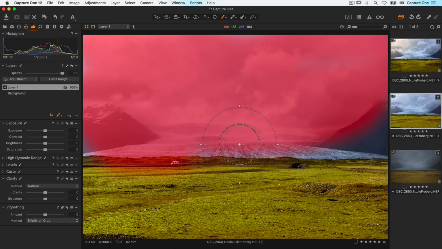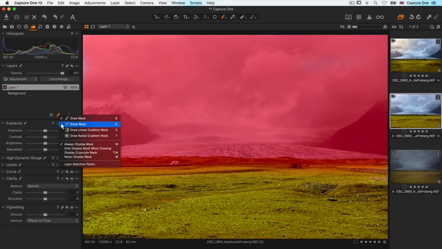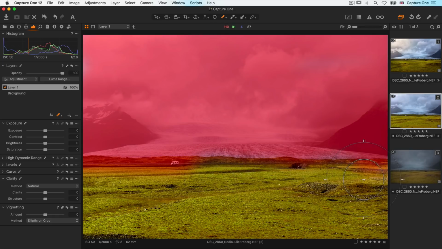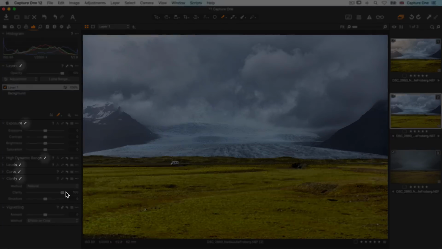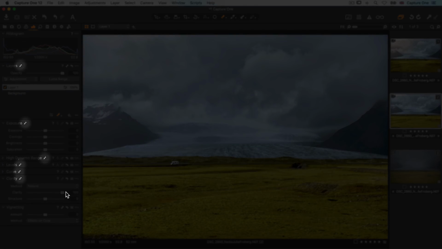Let's mask the rest of the clouds in, like so. I accidentally brushed a bit too much, so I choose my erase brush here, or use the shortcut key E, and erase a bit. With the mask created, the clarity adjustment will now show. Notice that the tools available for layers have a small brush icon when working on a layer.